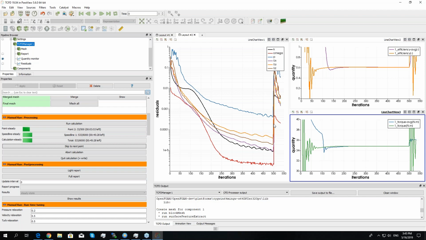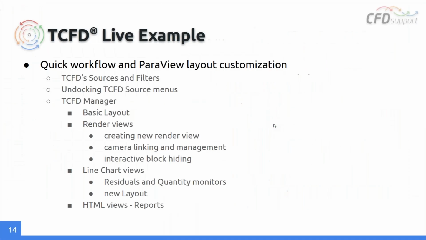So I will just go back to the presentation just to check my notes. So TCFD source menu, TCFD manager, basic layout, render views. We created a new render view. We link the camera, interactive block hiding. So we can use right click to hide what you want or show what you want. Line chart views, and at the end HTML report views. Okay, so I will show you this.